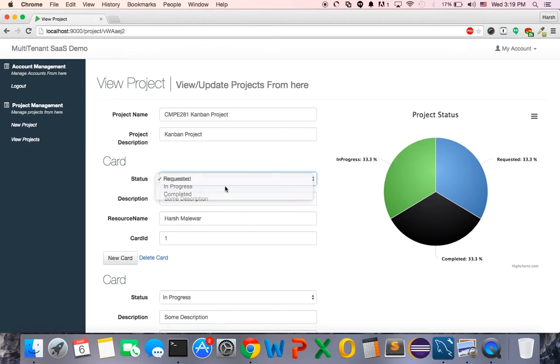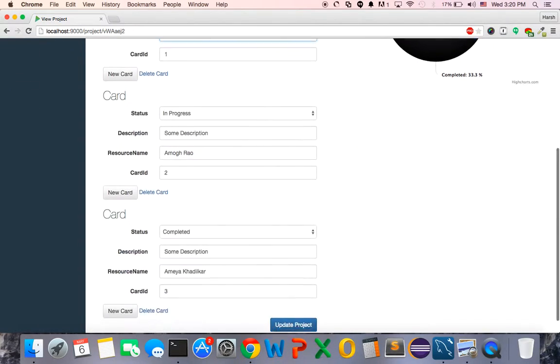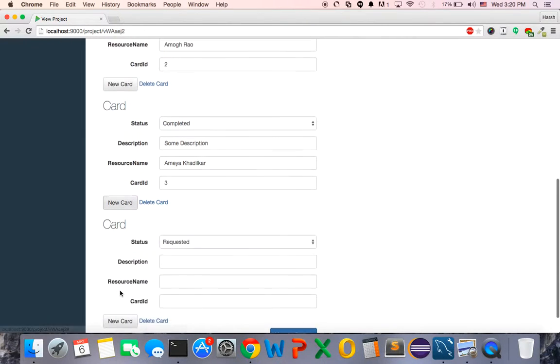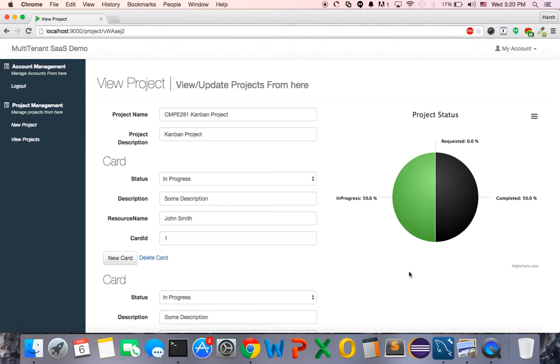I'm gonna make this in progress. Maybe change the resource name to John, and then add a new card. This is gonna be James card 84. Now let's update the project, and as you can see now the graph has changed, so it's updated.